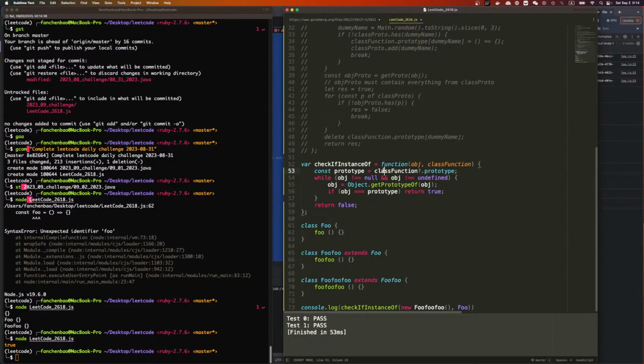So we get the class's prototype, whatever it is. Then we get the object, and then we get the object's prototype. If the object's prototype and the class prototype are the same, then it's fine. If it's not the same, I do it again.